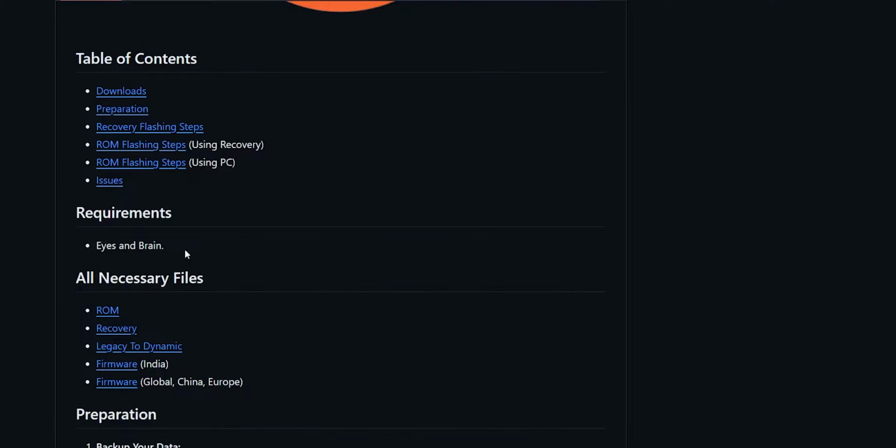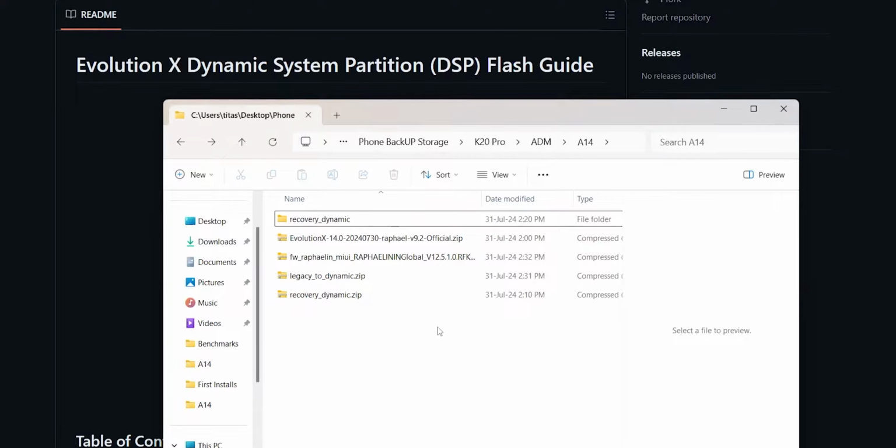And by the way, this is the encrypted method. So first things first, let me show you. I have downloaded the Evolution-X ROM file. This is the ROM file, and we have the firmware file as well. And this is the legacy to dynamic zip file. And this is the dynamic partition based Orange Fox recovery. The name is recovery_dynamic. This is a zip file. I have already extracted that.